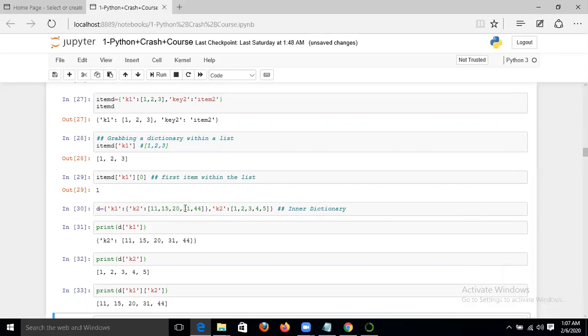So again, let me explain how it works. D is paired with DK1. K1 is paired with K2. The entire data set is paired with K1, so this is the value here for K1. In the K1, we have to put the value of K2. K2 is paired with this numeric data set, and all of it will be printed here. That is how it is printed, right?